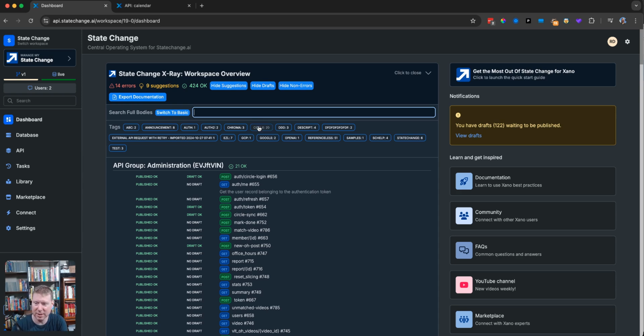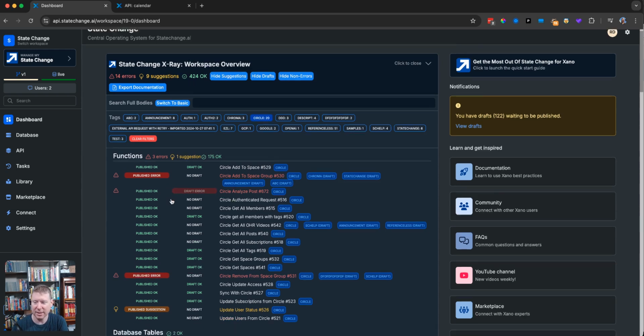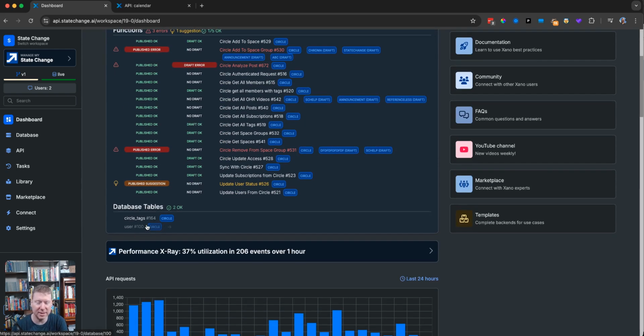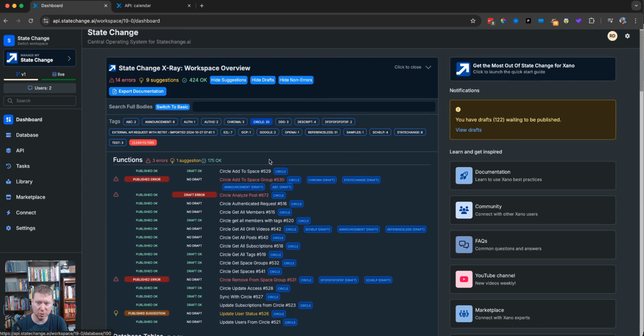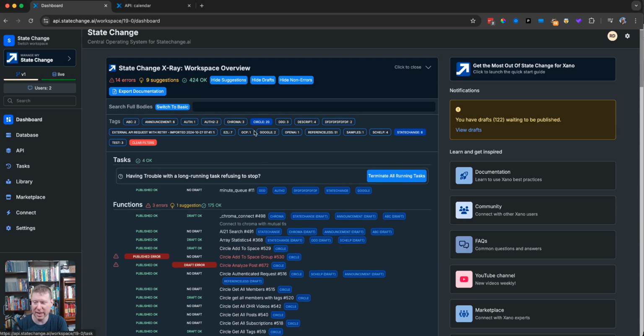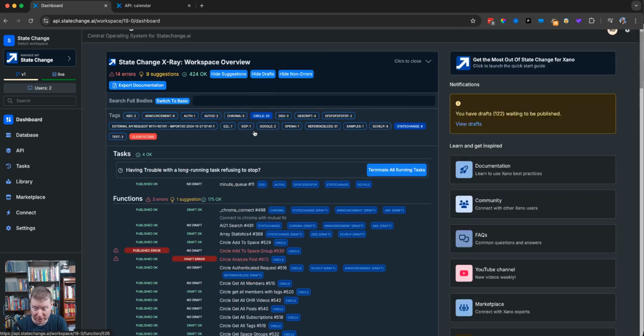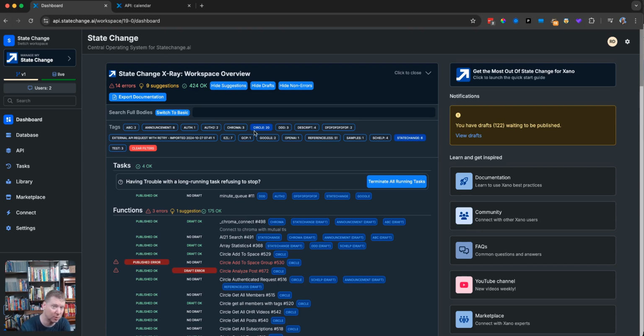So if I were to click on, say, Circle here, I can see there's a whole set of functions and some database tables that all go with my Circle tag. Or I can have certain things that go with State Change that include both tasks and functions, as well as database tables. It might all relate to the same subsystem or the same idea. So keeping track of that becomes much, much easier. And actually the State Change extension makes it much easier to keep track of things within the tags. We'll get more into that in just a minute.